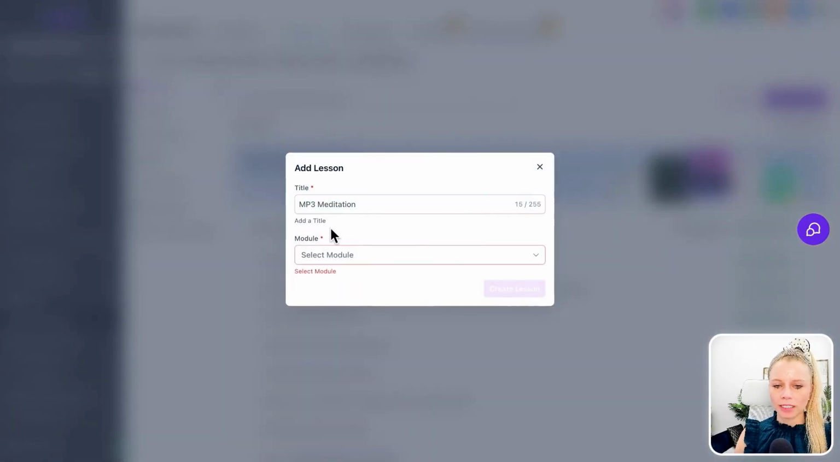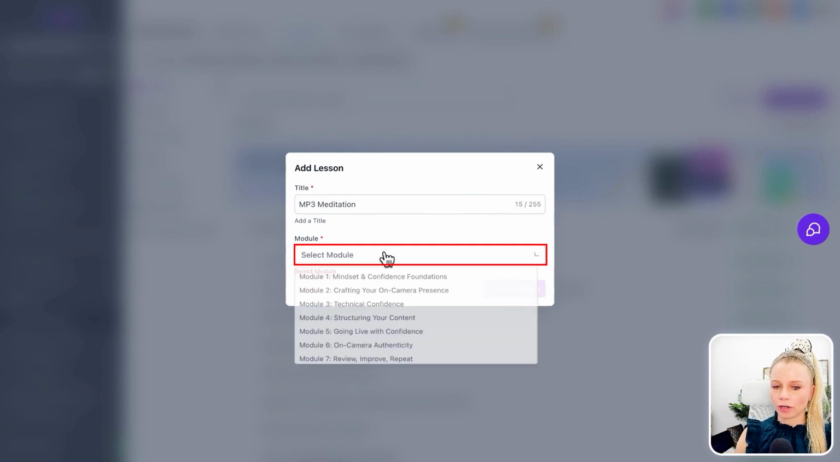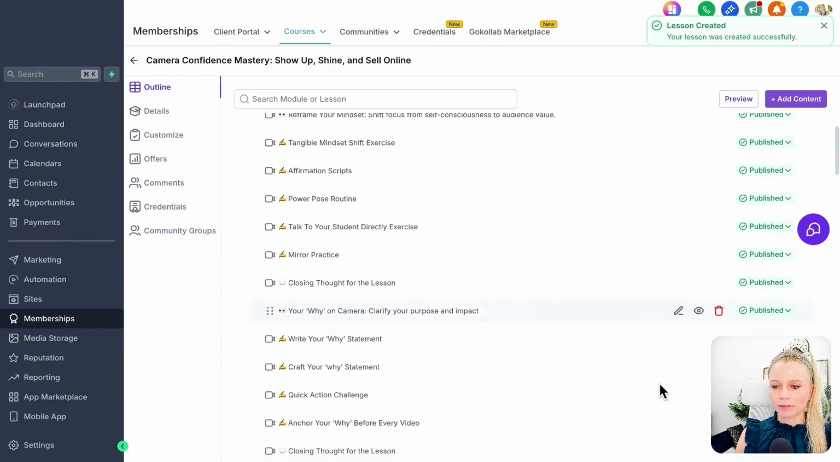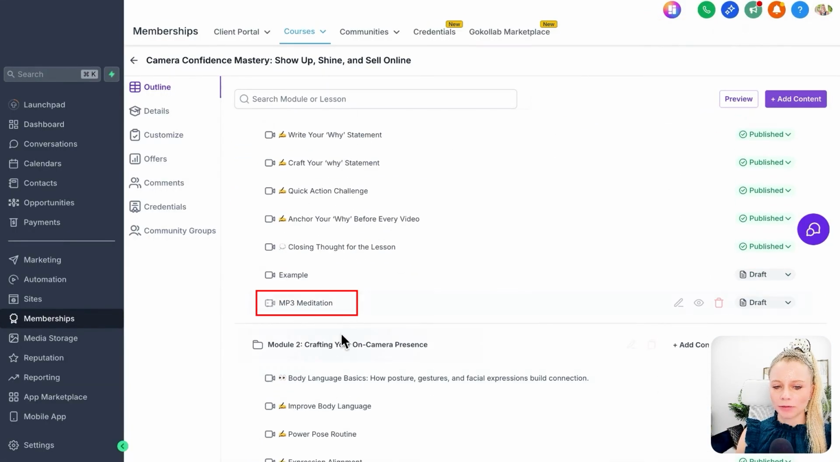Let's give it a title. Let's call it MP3 meditation. And here we can select a module we would like to put this lesson under. So let's select mindset. Let's create a lesson and let's scroll down. And right here, you can see the MP3 meditation lesson showing up. So let's upload the MP3 file.